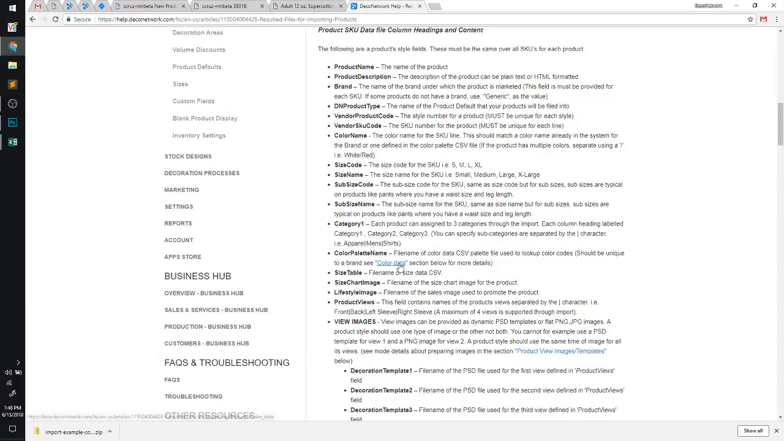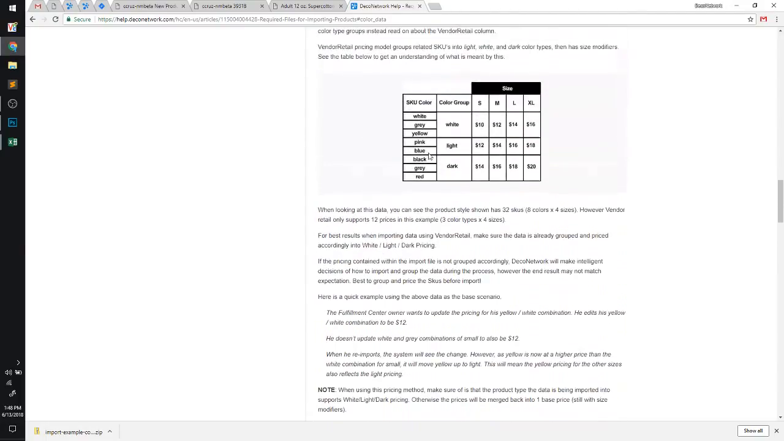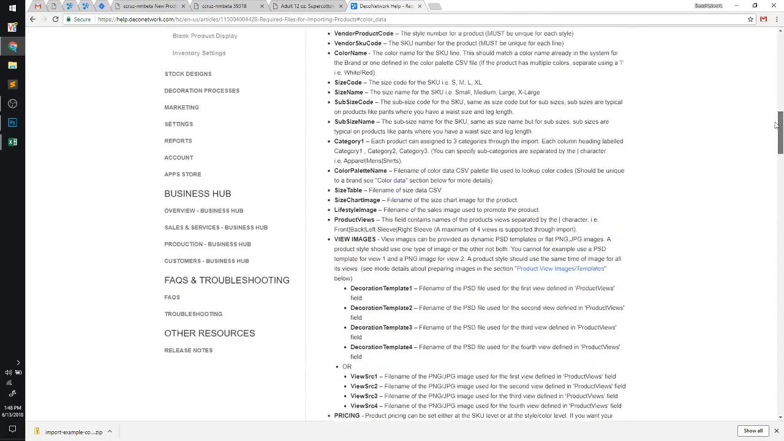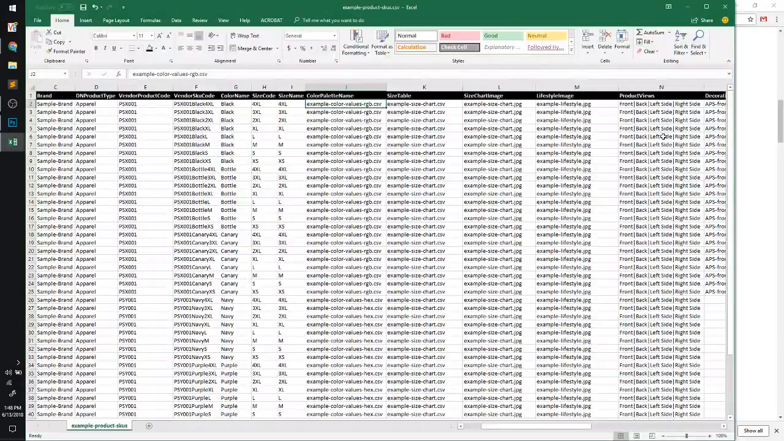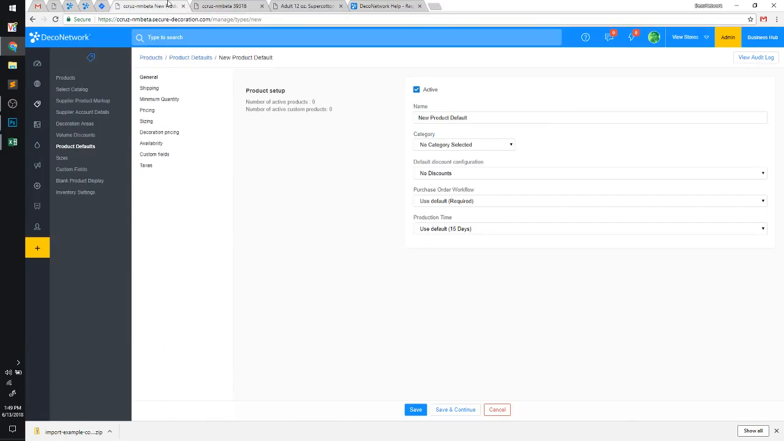All right, and it gives you a link to the color data section in the article, so you can go and learn more about color data and see how to generate that. This is a really useful resource when you're creating your product imports. So hopefully explaining that the import data is essentially a series of spreadsheets has removed some of the mystery behind that and some of the complexity. So let's now run through importing this sample data and go through those steps.